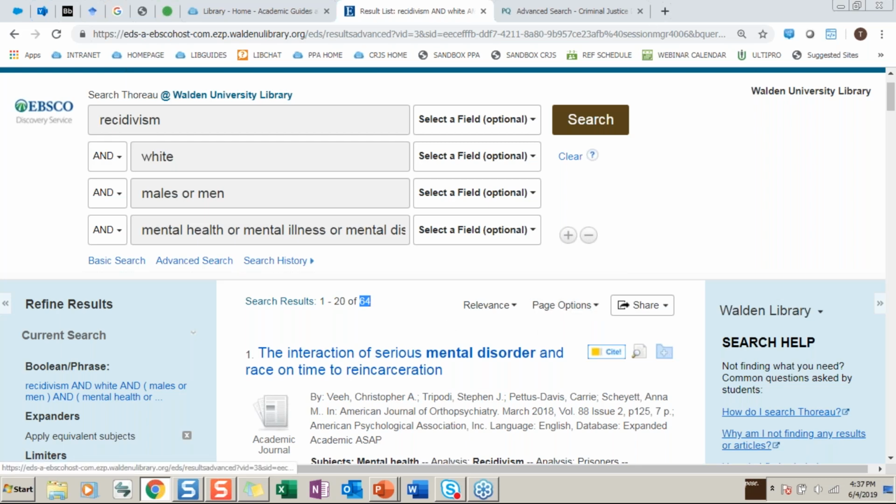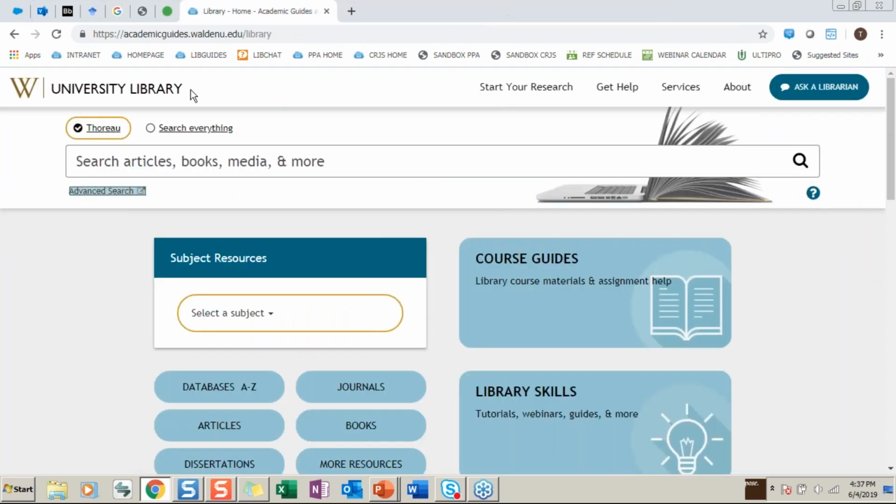All right, let me navigate back. I'm going to close out some of these windows, navigate back to the library homepage, and I want to show you two very helpful resources that you have access to: quick answers and library guides. Now, I mentioned before that this button above the main search bar has Thoreau checked, but you can toggle over to this other option that says search everything. And the text within the search box changes. It says search library skills, quick answers, articles, and more.